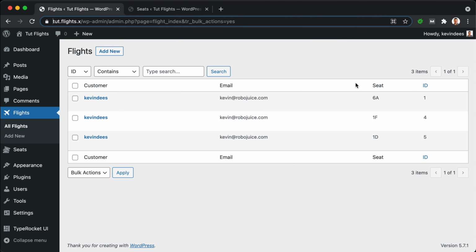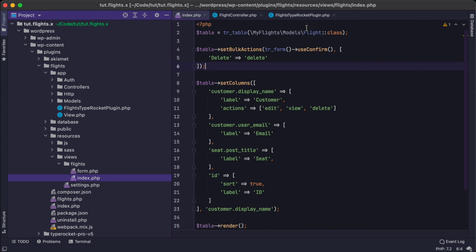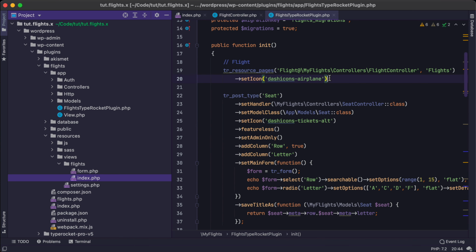Okay, so that's what we're going to build here, and let's jump to the code and just do that. So here we are in our code. I'm going to jump to our flight controller, and actually, let's not go there yet. Let's hook up our route. I think that's a good place to start.